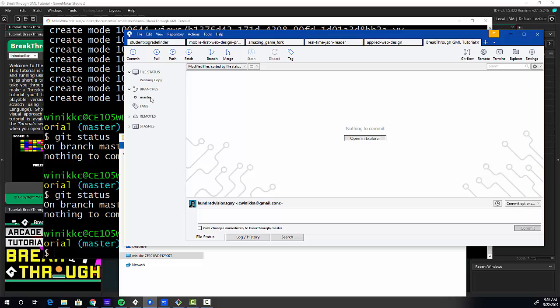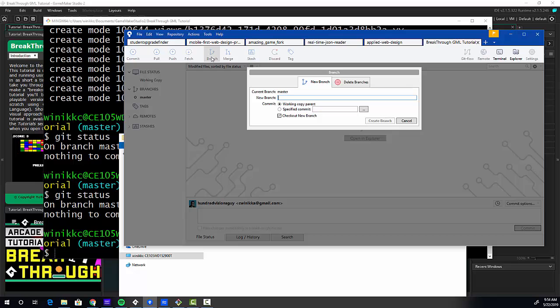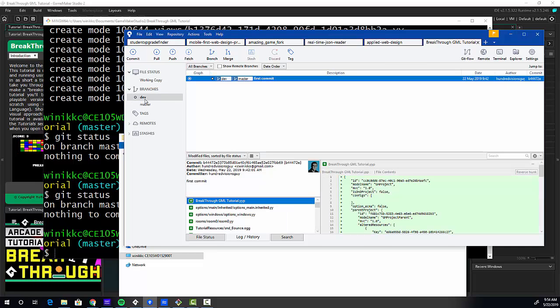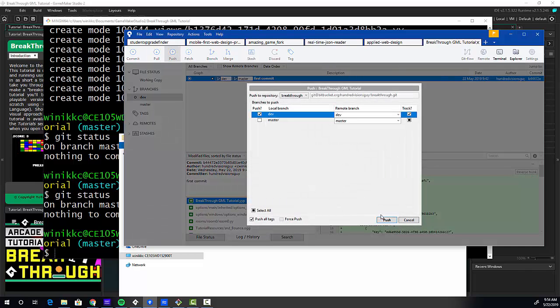I don't recommend you work directly on master. I recommend you create a branch for your development and call it dev or development, depending on if you like big words or abbreviated words. I like to just put dev, nice, quick, easy. I've got it. Now I want to push to dev even though I don't have anything on dev. Right now dev is exactly the same as master. But I'm just going to go ahead and push it so I have it there as well.